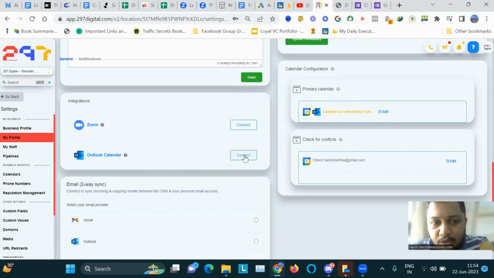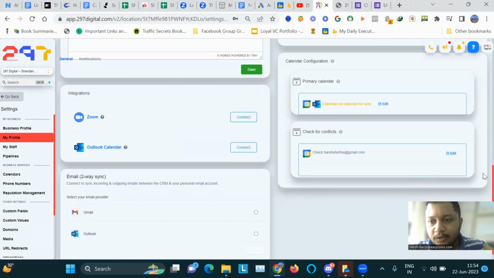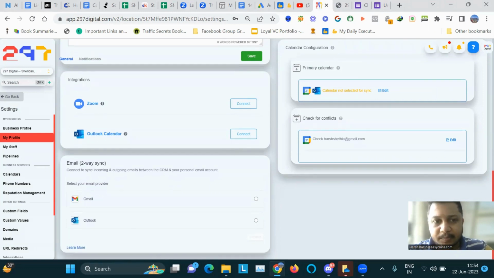Alternatively, you can use Outlook to connect over here, and you can even connect Zoom. So automatically the Zoom links will go to the people who've booked the call in your calendar, right? So if you're a coach, a consultant, or any other form of online service provider like a CPA or a lawyer, etc., you can probably use Zoom to connect. If you're a physical service provider, something like a restaurant or a salon, or any other kind of service provider like a fitness professional, you don't need to connect Zoom. You simply need to connect your calendars over here.